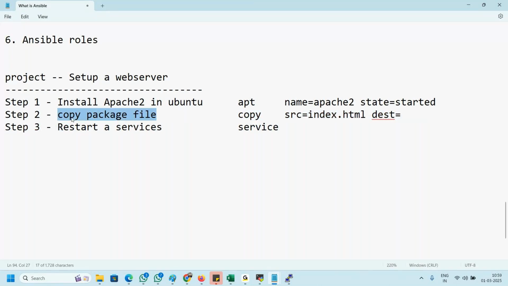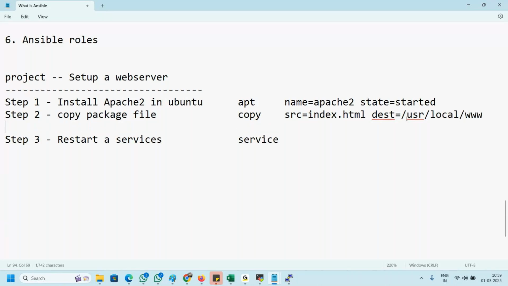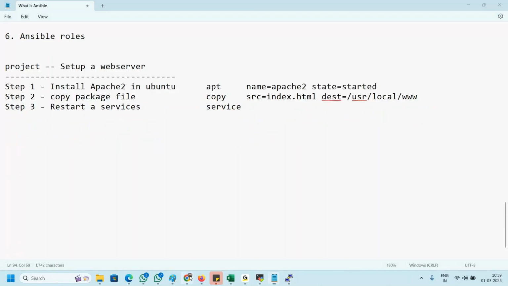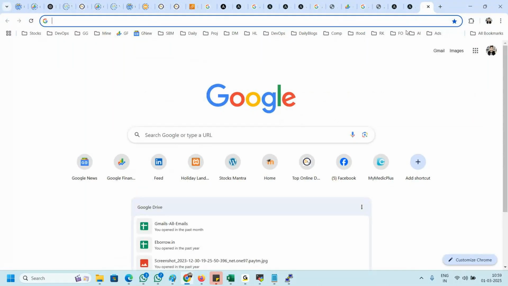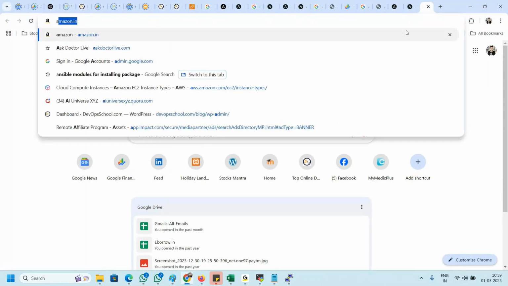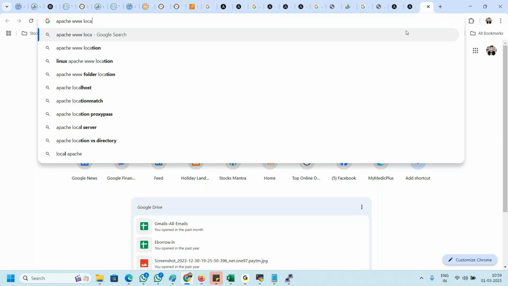Where do you copy the file in Apache? Anyone remember the location? I think /usr/local/www, if I remember correctly. Let me confirm this because I forgot the path. It depends on the multiple environments I work in. So, the Apache www location.